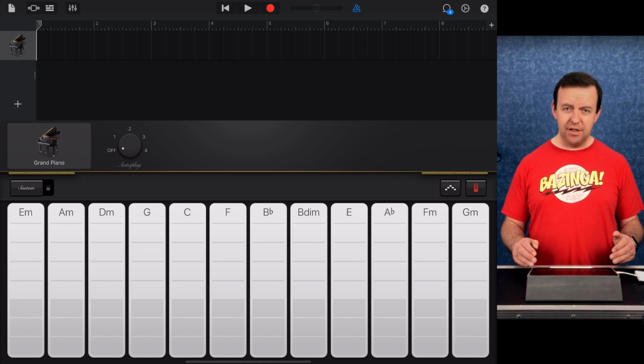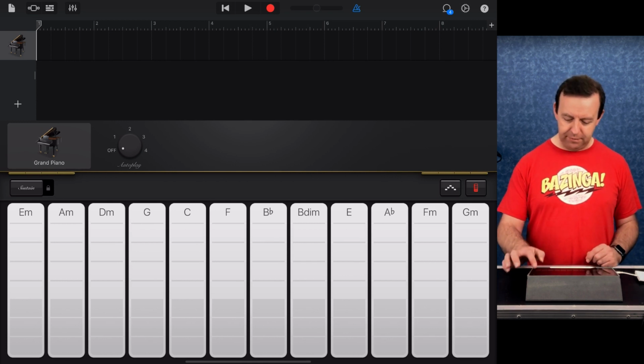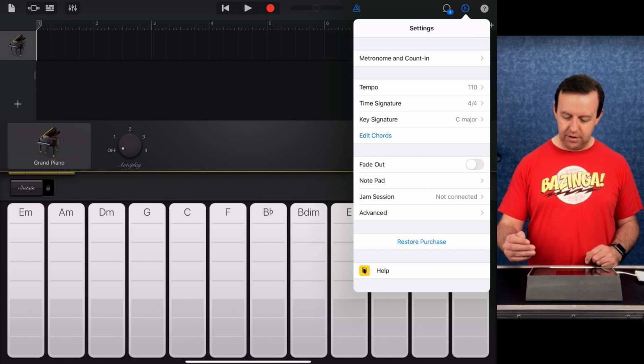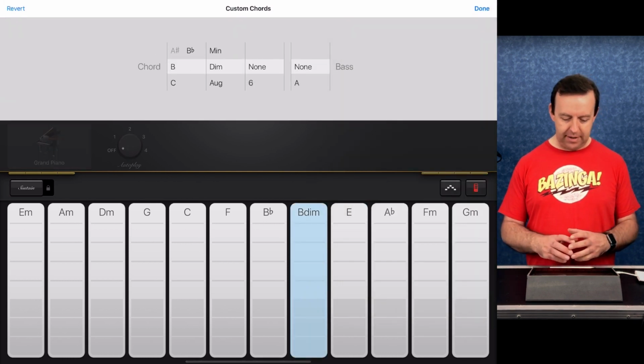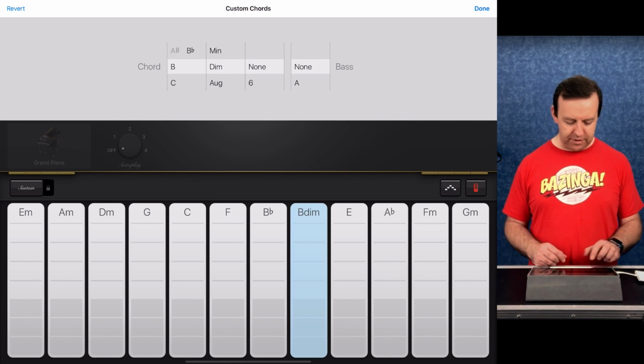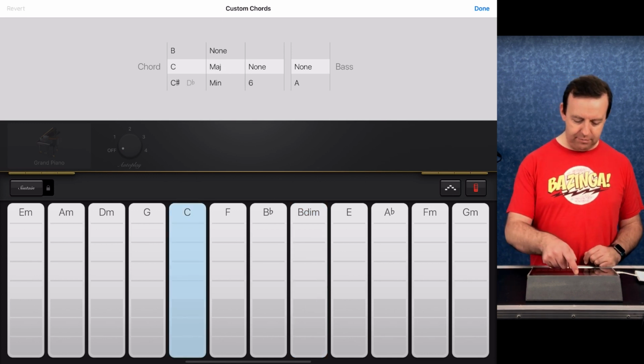You can change these chords. So now we're in this mode. If we go to the gear icon once again, you'll see a new option which says edit chords. If I tap on that, it brings up a custom chord system. So then what we can do is if we say C there, we can actually move this up and down. So we can go C augmented 7th.